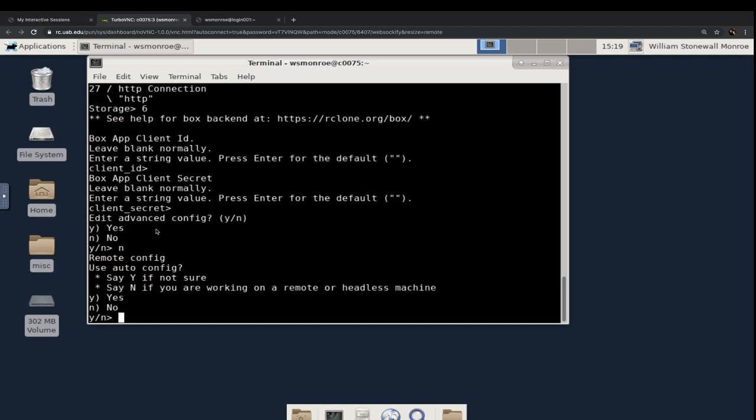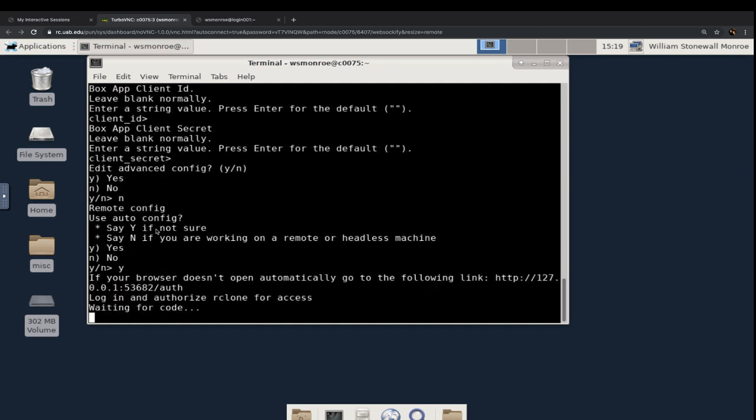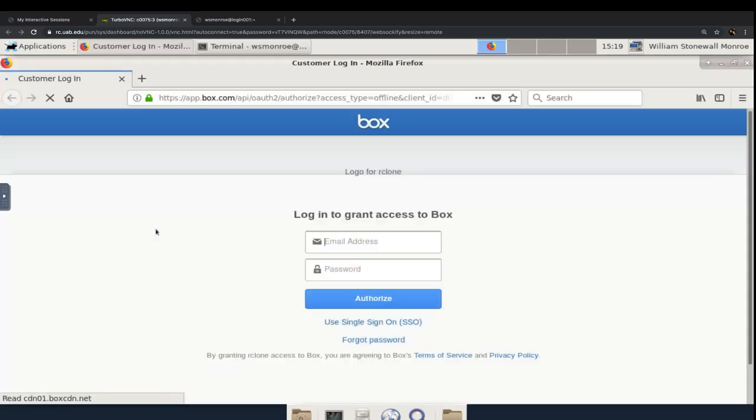All right. So let's see. Use auto config. I'm not sure what I'm doing, so I'm going to say yes. So this step where it loads the Firefox session by itself does not always happen when you're doing it on just the terminal. I gotcha. So it's best to do this inside of a VNC session if you're going to use the auto config. That makes sense.